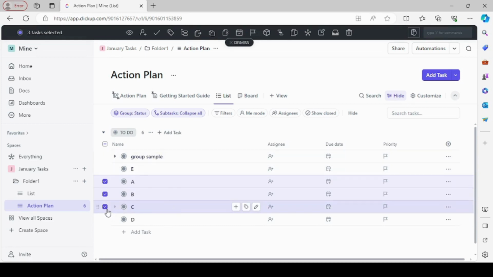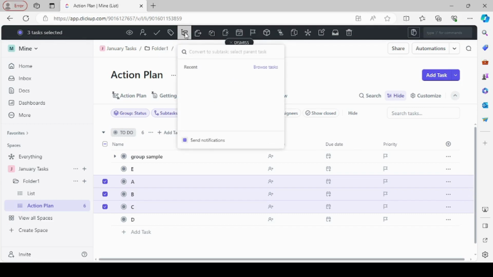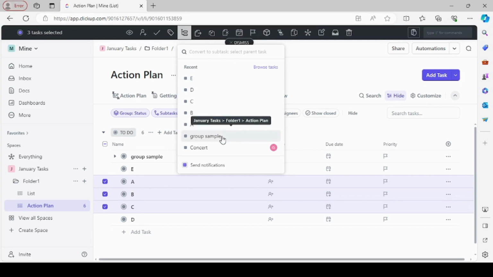So once you've selected the check mark, just go to the upper tabs of the screen. You see a button right here that says convert to subtask. So just select on that. And in this portion, you just need to select the name where you want to group the list that you selected. So click on group sample.